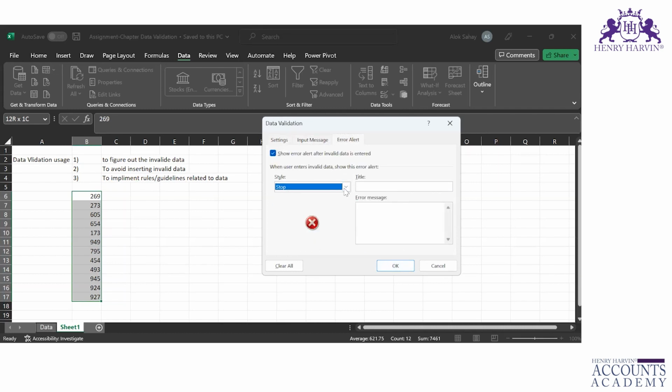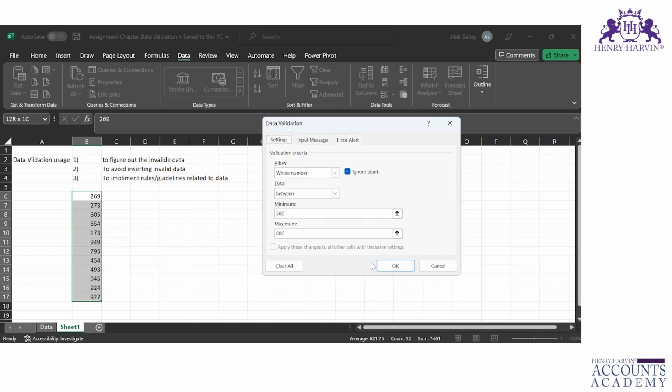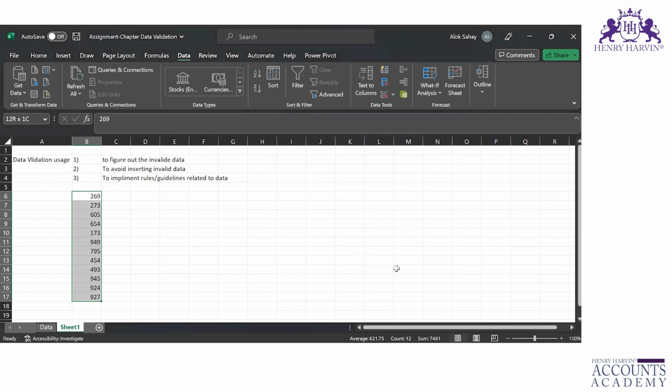First is the Stop option. The title would be Error Message, and the message, please keep it between 500 and 800. I put this message as a Stop. Now basically, it doesn't correct the old data, because the old data that is incorrect will remain incorrect. But how can you figure out which data is incorrect?